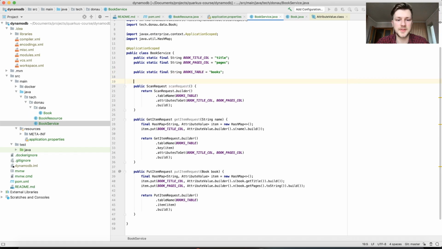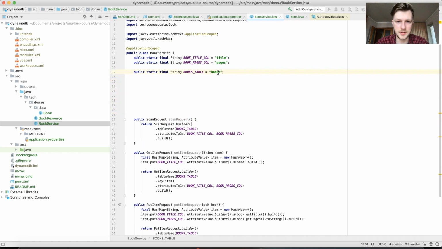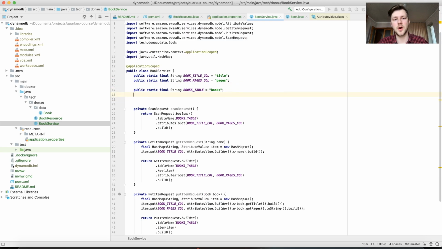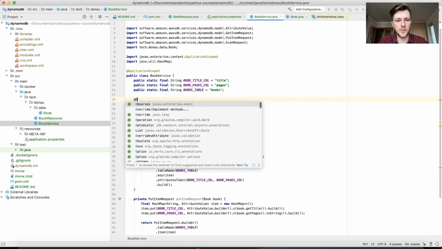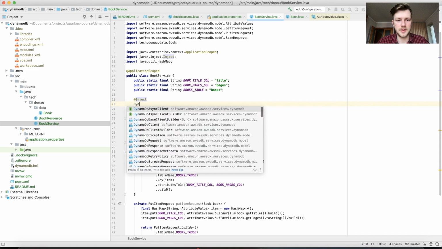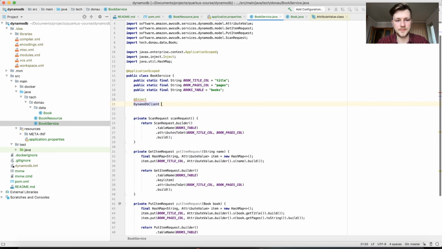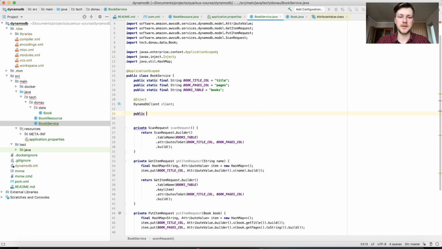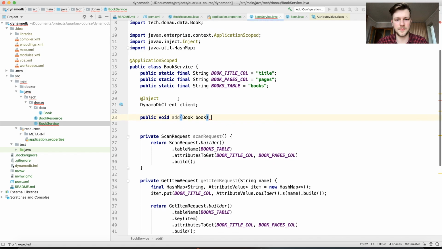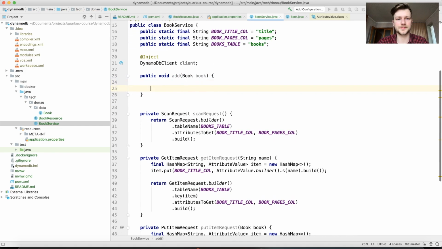These will be helpful methods, so we'll put them a little bit lower here. We actually will make them private because we don't use them outside. So we need to inject one field actually, which is the DynamoDB client. So now we can finally create the methods. So let's create, let's use a void add a book. Okay, so we'll create a book itself here.